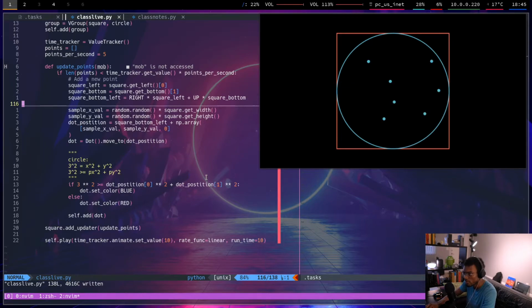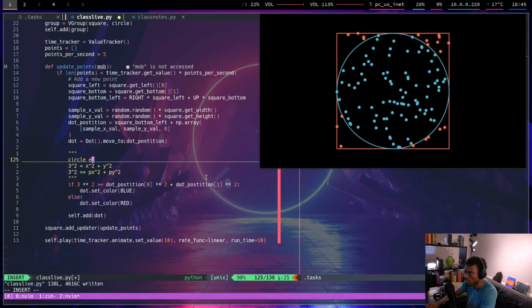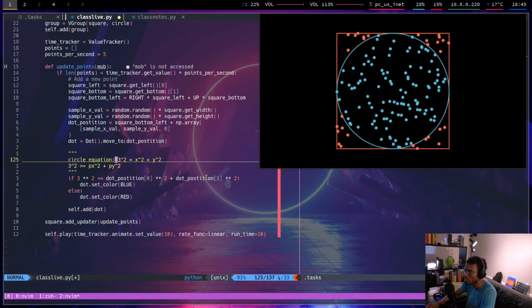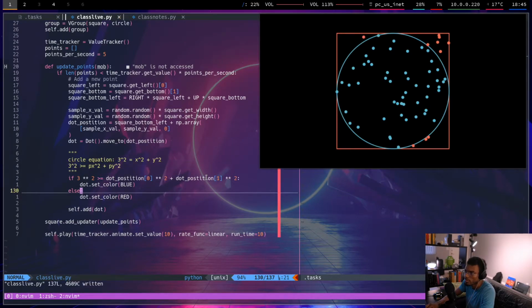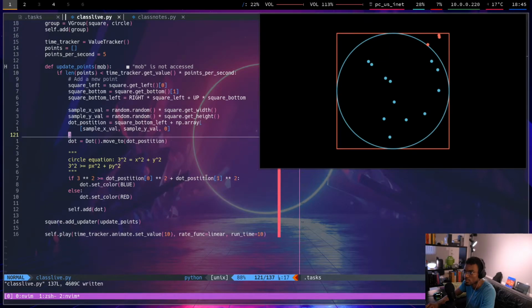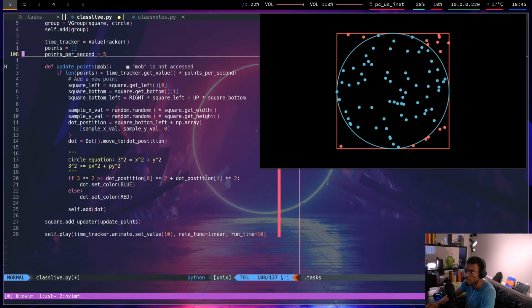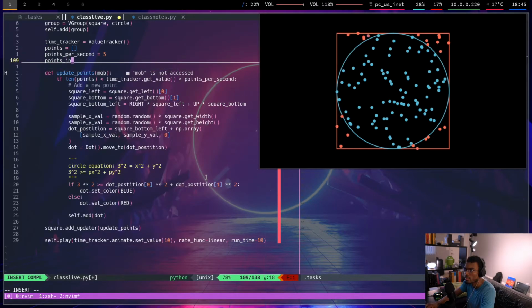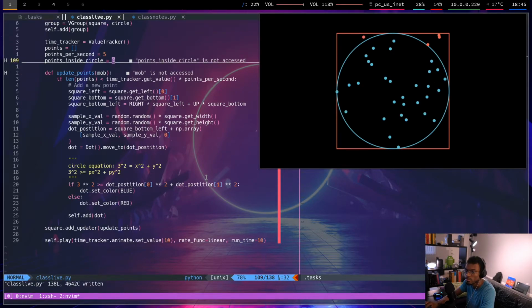All I'm going to want to do now is calculate a running estimate of pi based on how many of these are colored versus not colored. So, let me do it this way. I guess the points is already here. I'm going to say points inside circle and just set this value to 0.